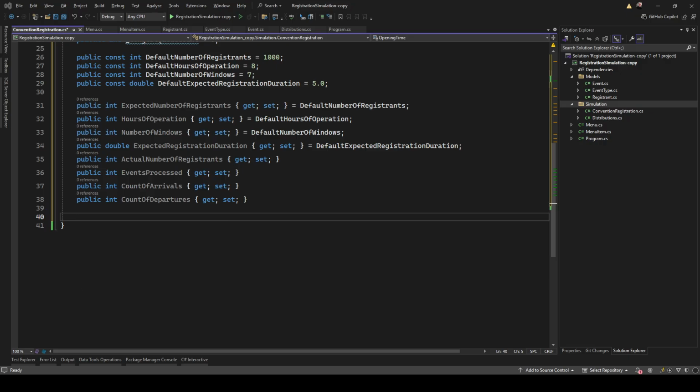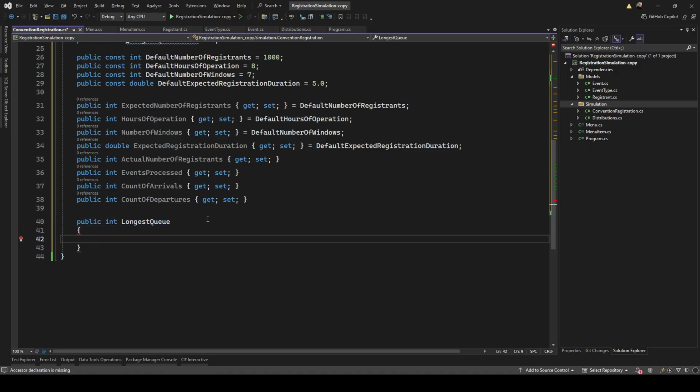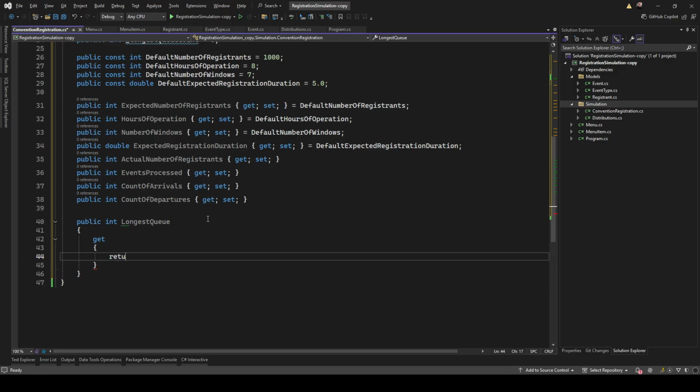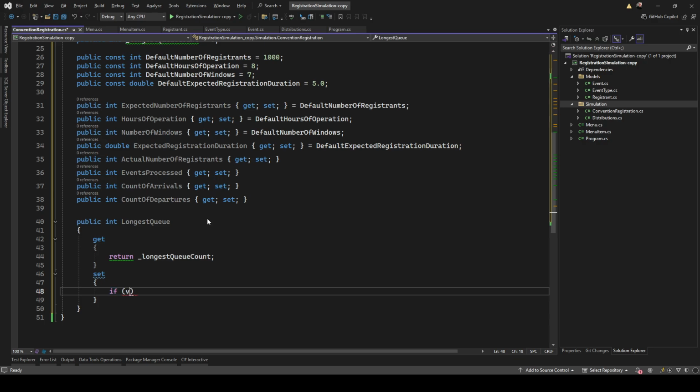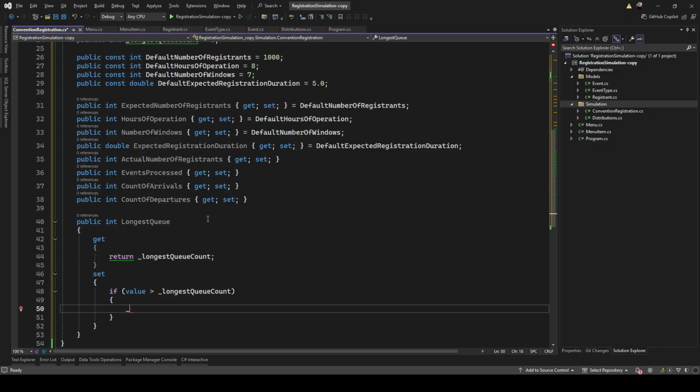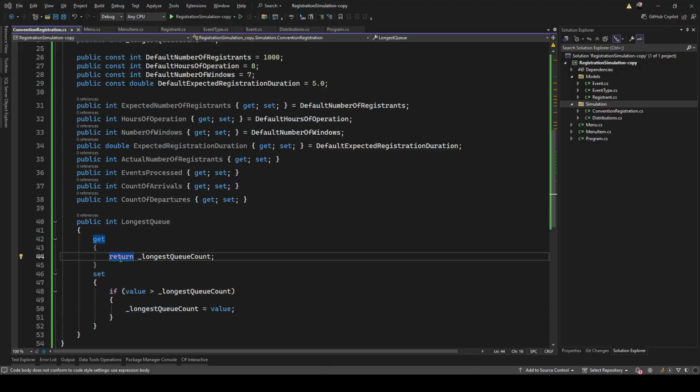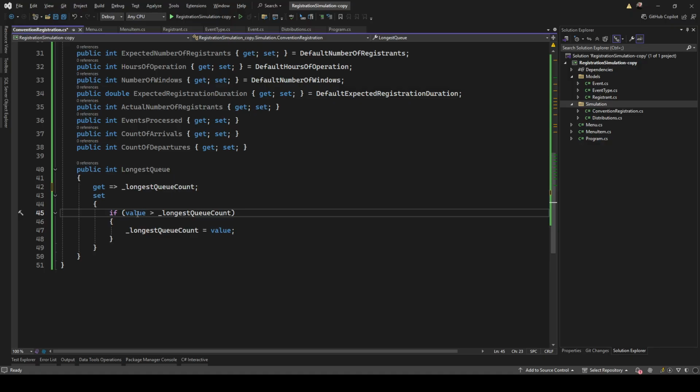So now we'll need one more, so we'll do this one ourselves because we expanded it already and we didn't use the feature we can do that with. Get, return longest queue count, set if value is greater than longest queue count. There we go. So we can hit this here and make that an expression. We did not do that before, but we can do that.